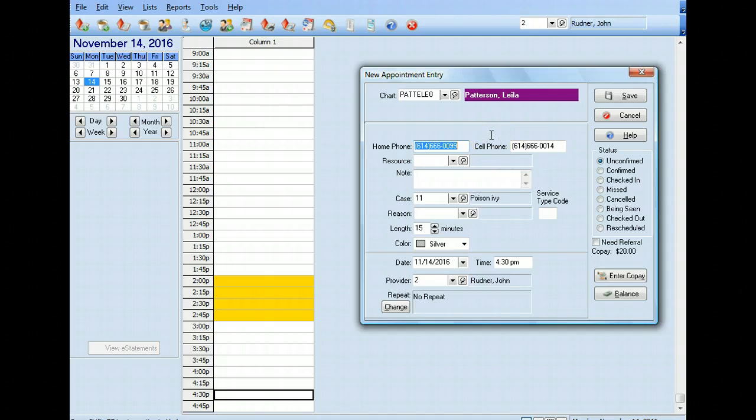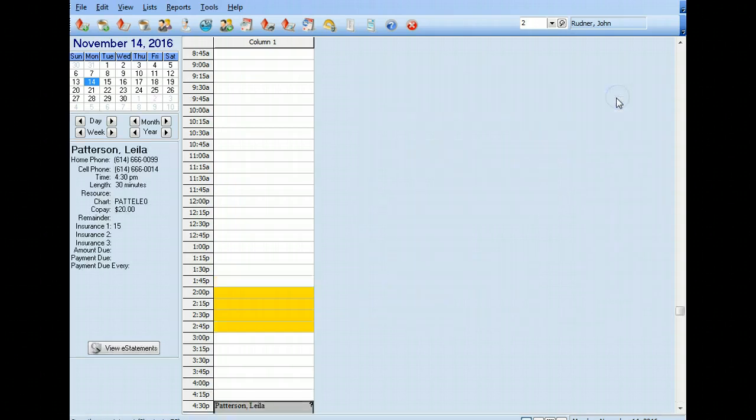The only other thing that we need to change in here right now is the length of the appointment. So we're going to bypass all this other information, come down to length, and just click on your up arrow. It's in 15-minute increments, so it just changes it to 30 minutes. And we will say save here.